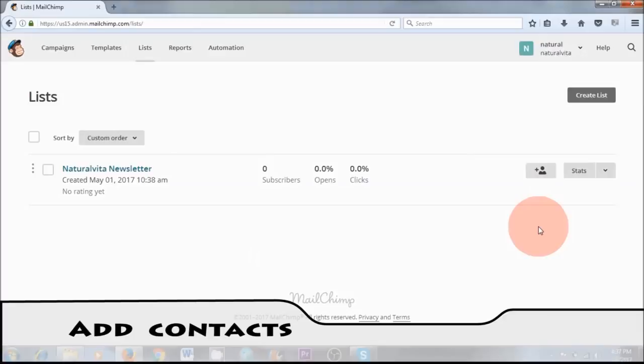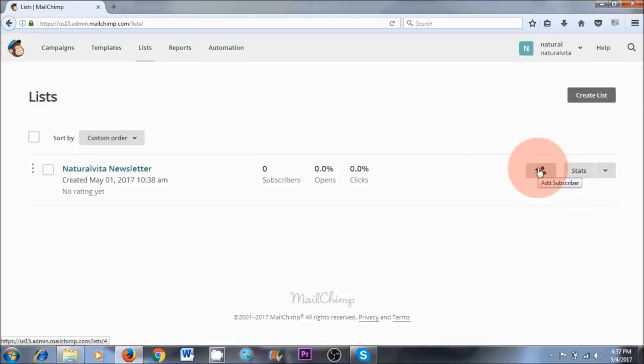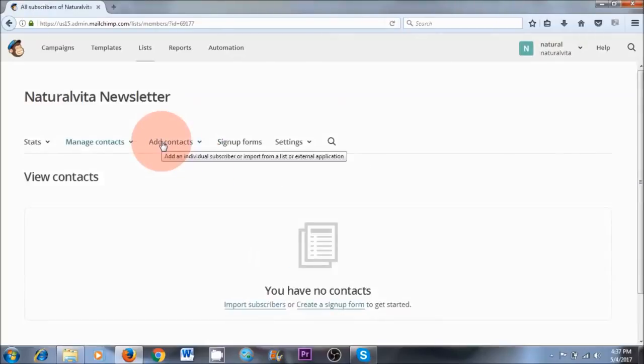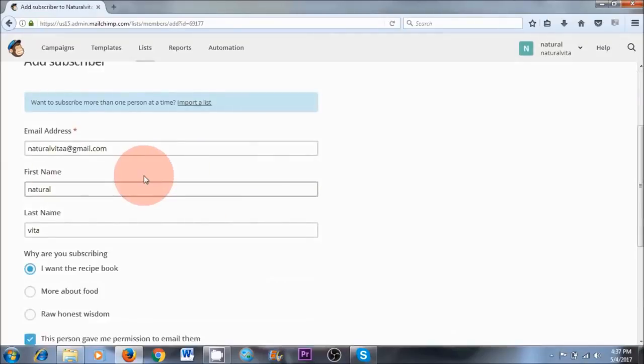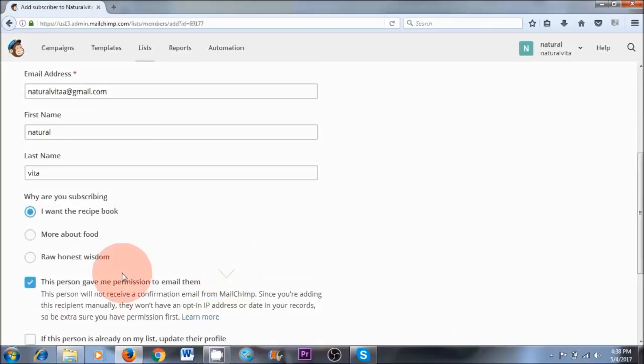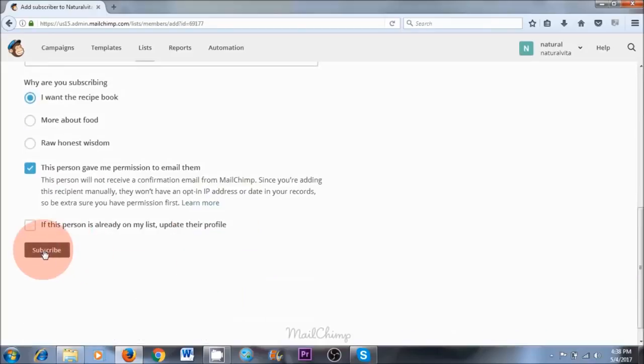To add subscribers to your list, you can click here on the man icon with the plus sign, or you can click on your list and then click on add contacts and add a subscriber. To manually add the subscriber, complete their email address, first name, last name, and any other fields that you have created, and then check the box this person gave me permission to email them, and subscribe.